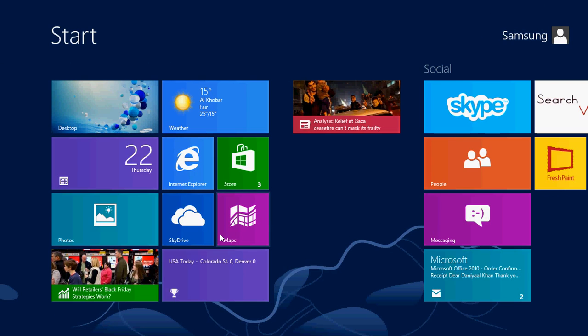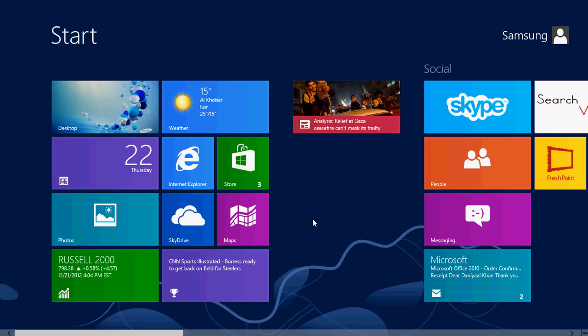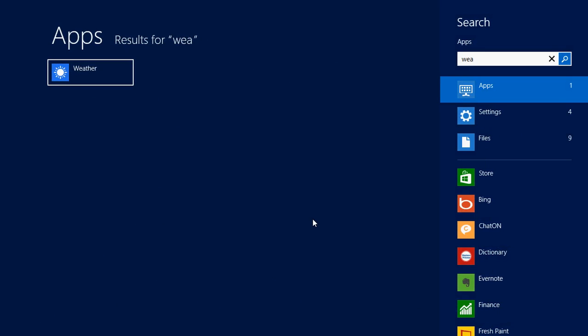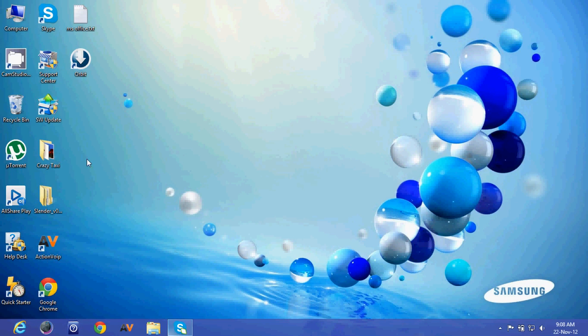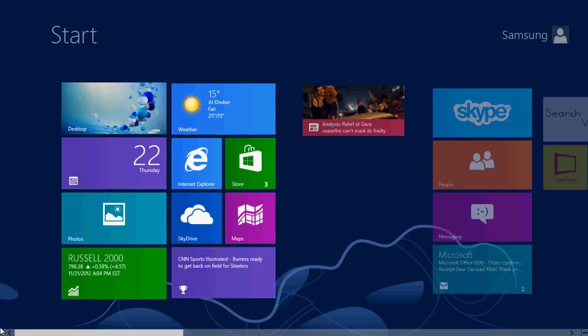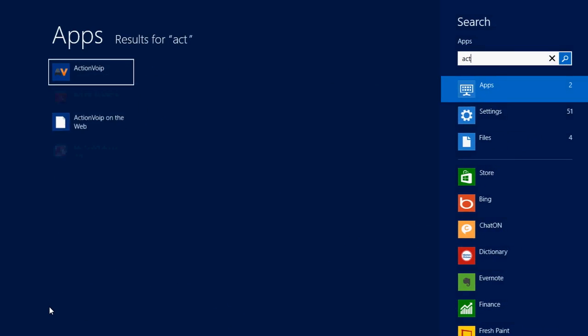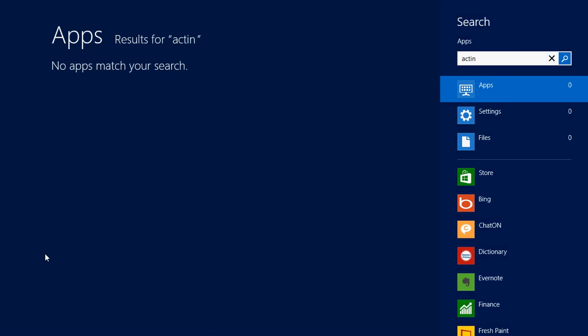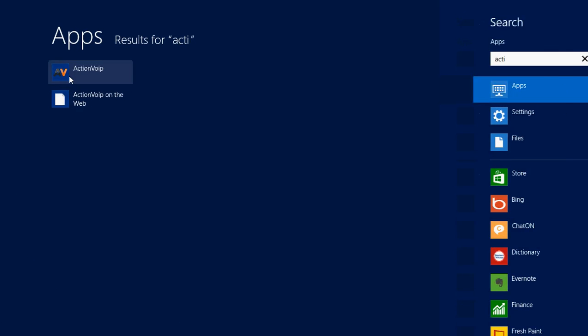For example, we're going to search for the weather app. We have the weather app right here. We search for it, and you find it. Now, this also works with programs. Over here I have Action Wipe. So all I do to search for Action Wipe is I type Action Wipe, and I get this Action Wipe right here.